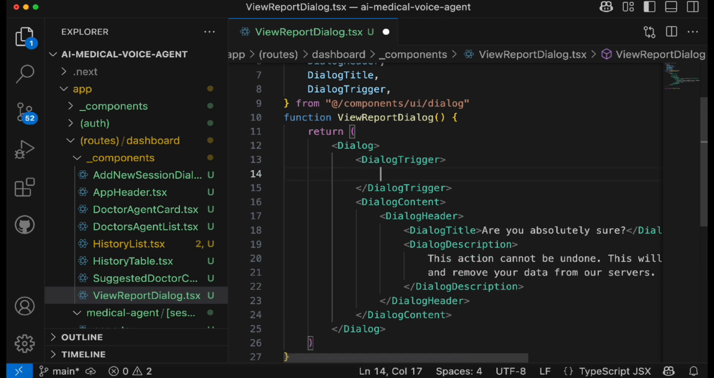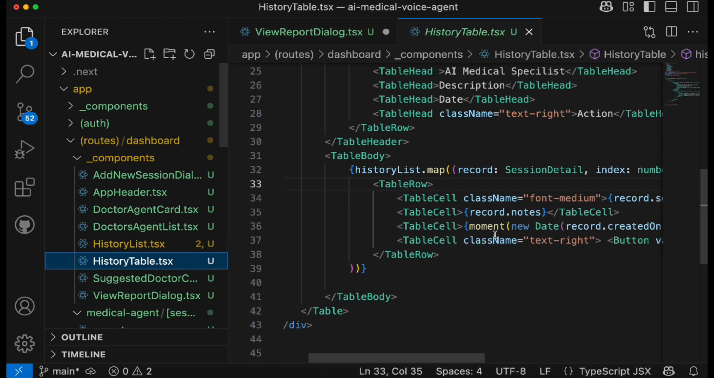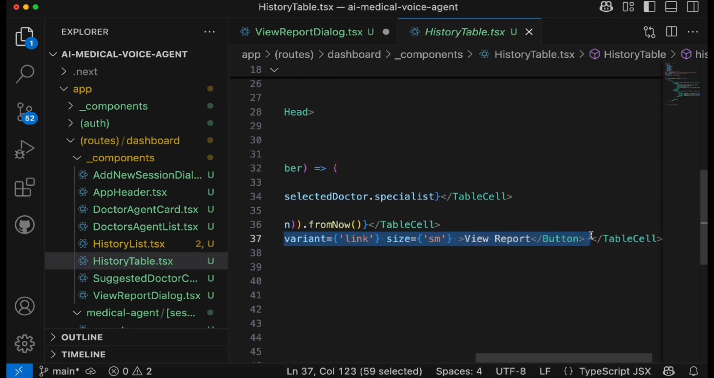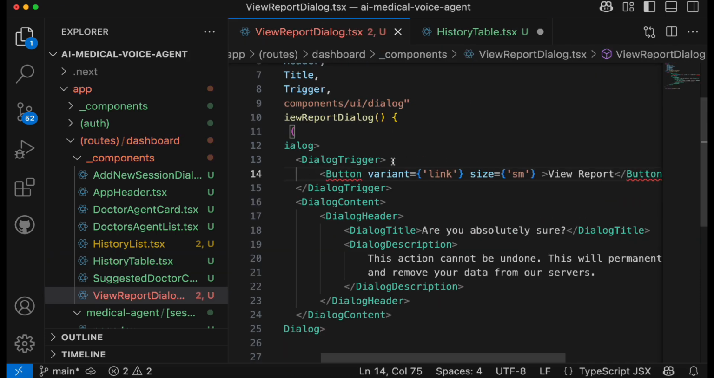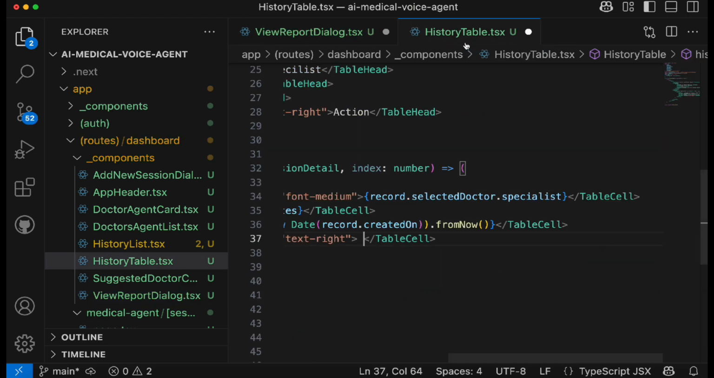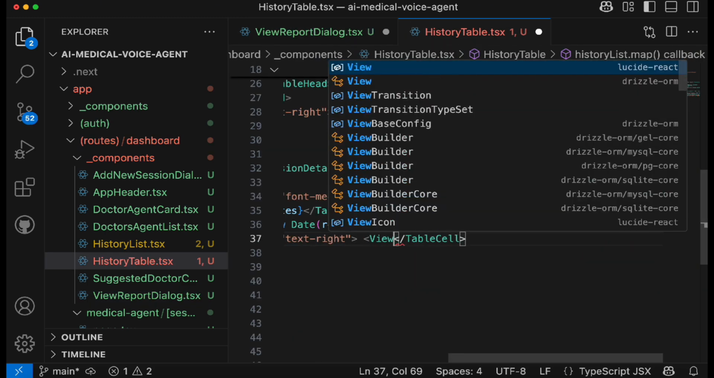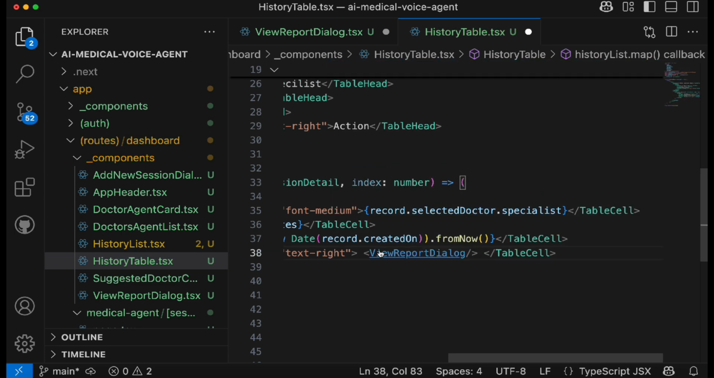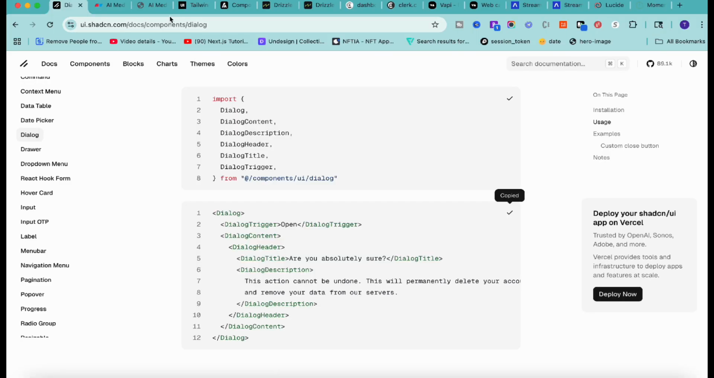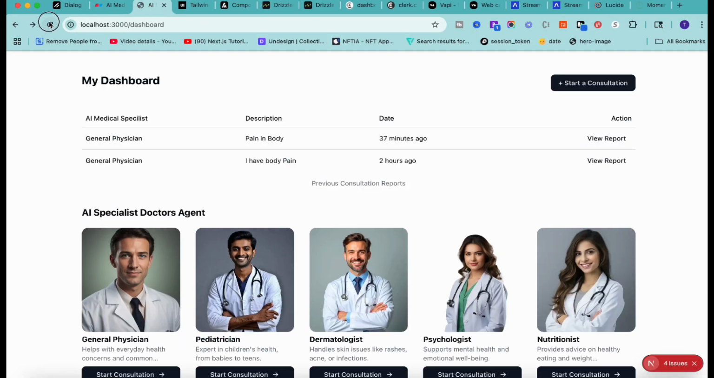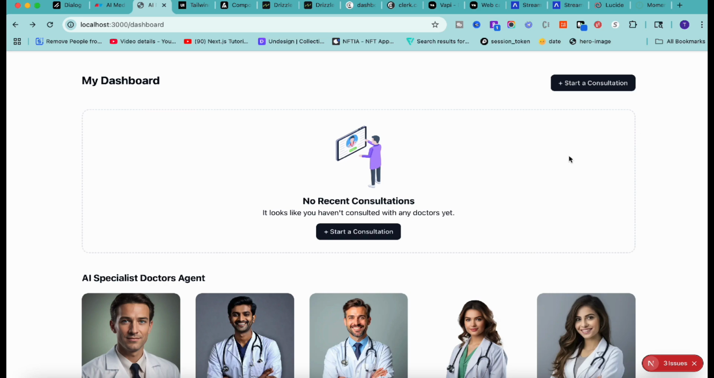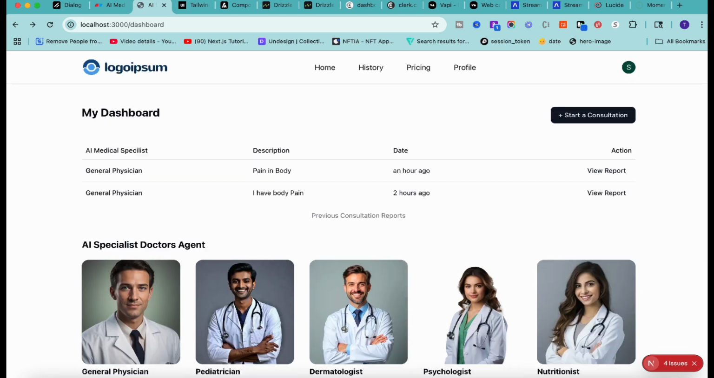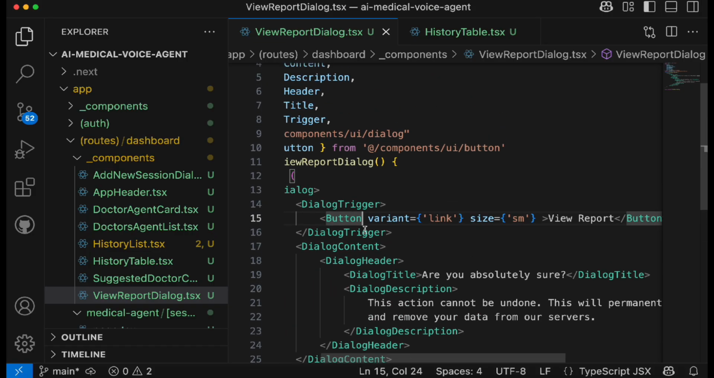Now over here we'll use the same view report button. Whichever button we use, I will just cut it from here and paste it inside this dialog trigger. Also to this one we'll say ViewReportDialog and then save it. Now if I go back to our application, let me refresh the screen once, and when we click on this, see the dialog is getting opened. Perfect.